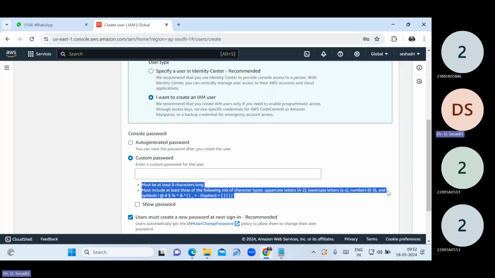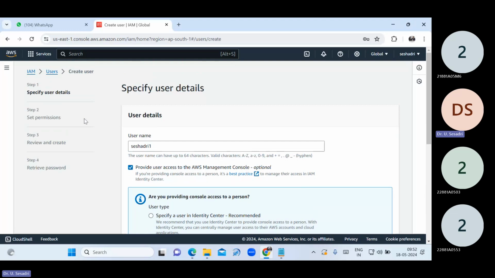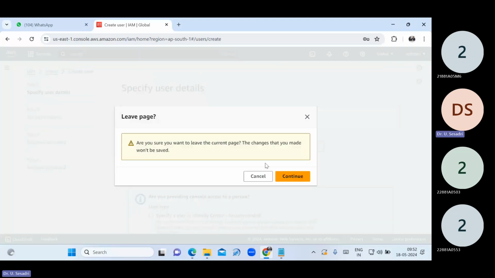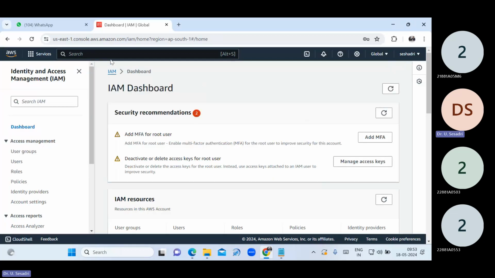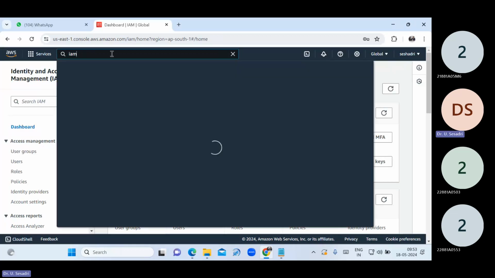Now I want to change the password policy. Instead of a minimum of 8 characters, I'm changing the password length to a minimum of 9 characters. How do we change it? For that, here we have to type it in the search box, IAM.